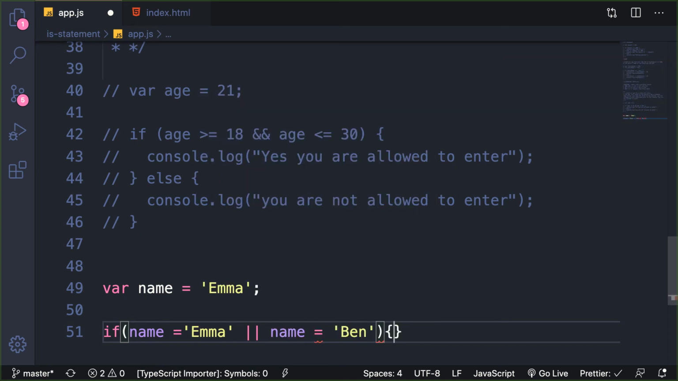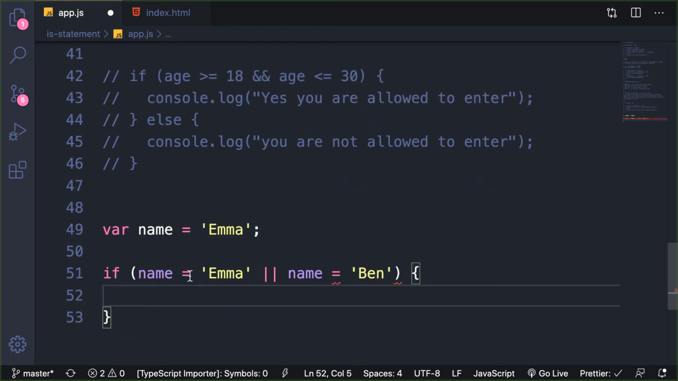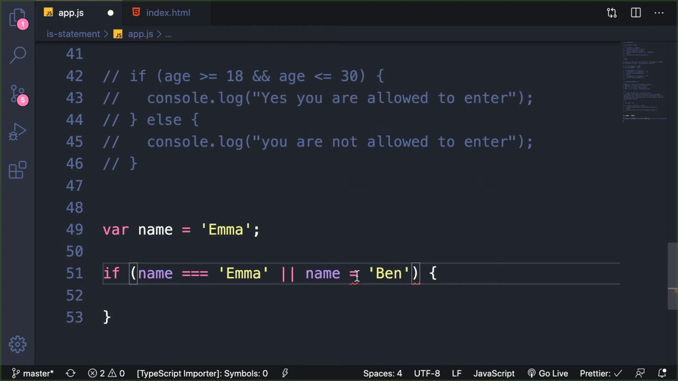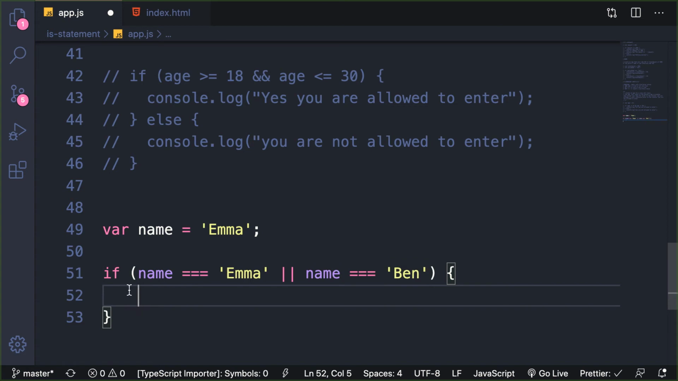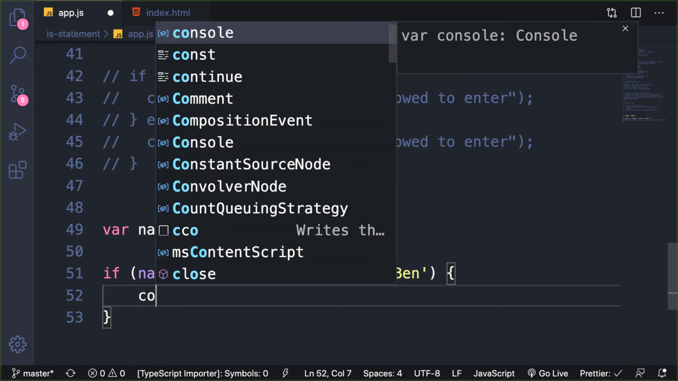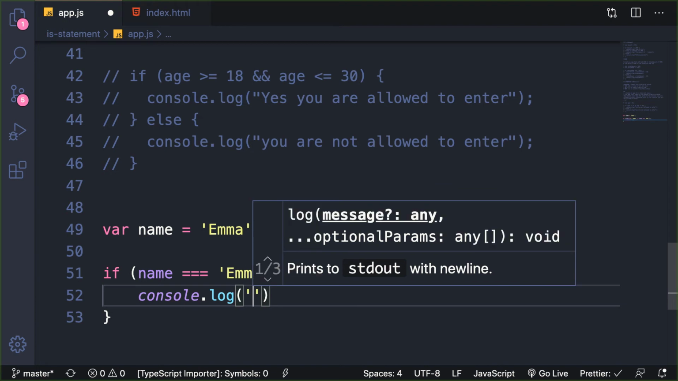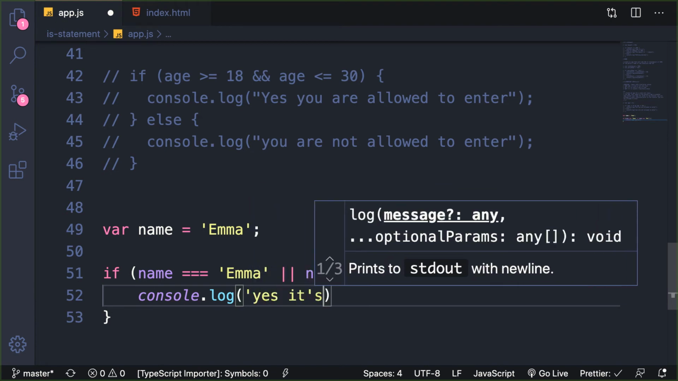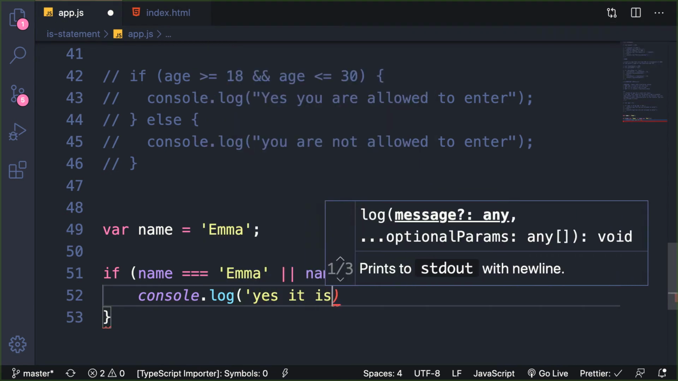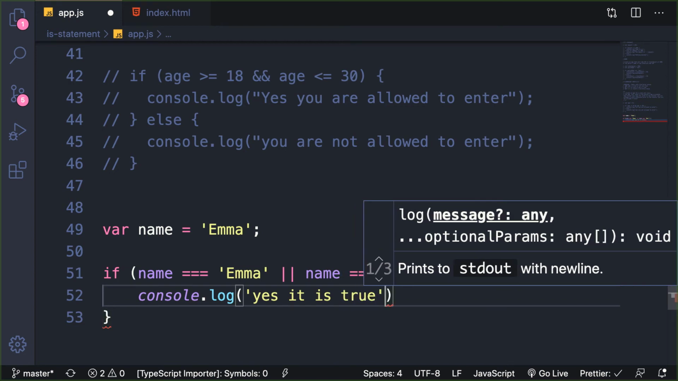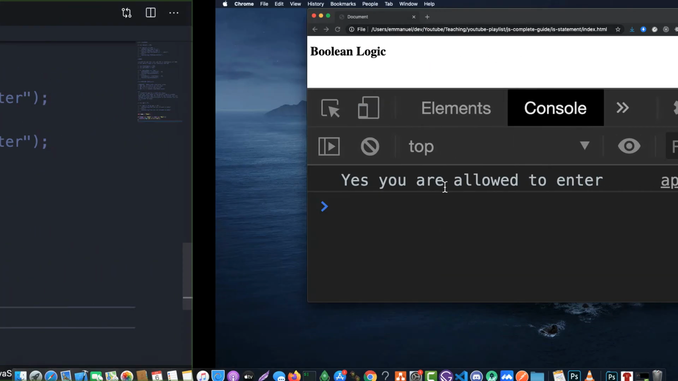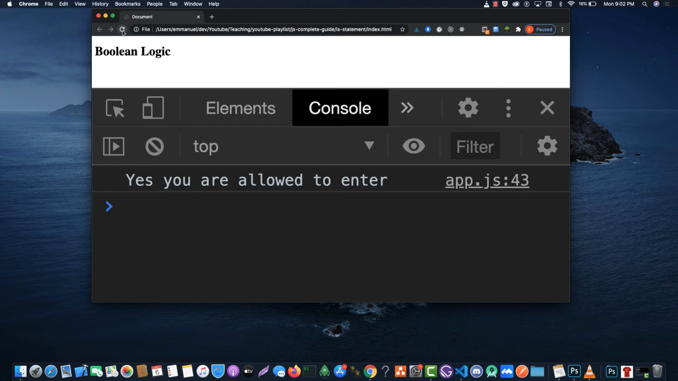Okay, so for the OR operator, what it's doing is that when one is true and the other one is false, it means true. So let's say console.log, yes, it is true. Okay, so let's see what will happen. I think you see, yes, it is true.